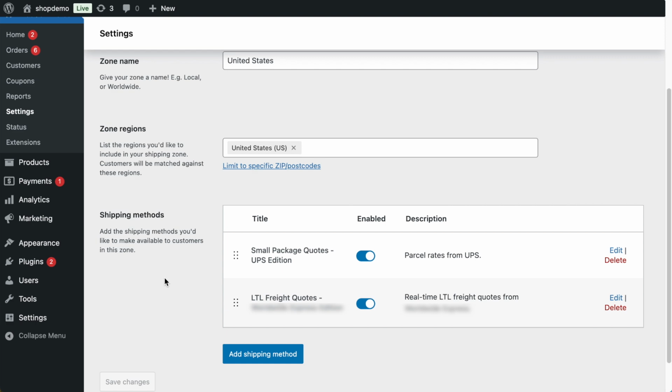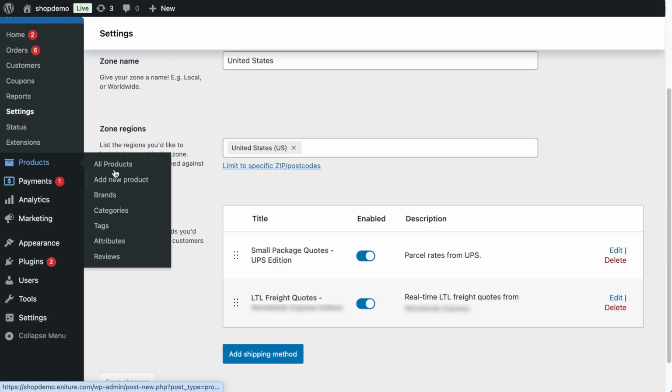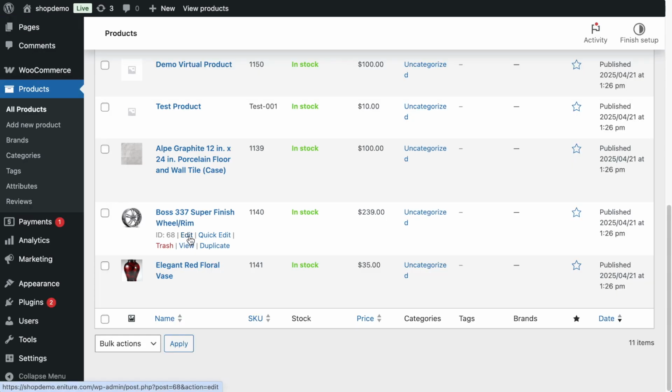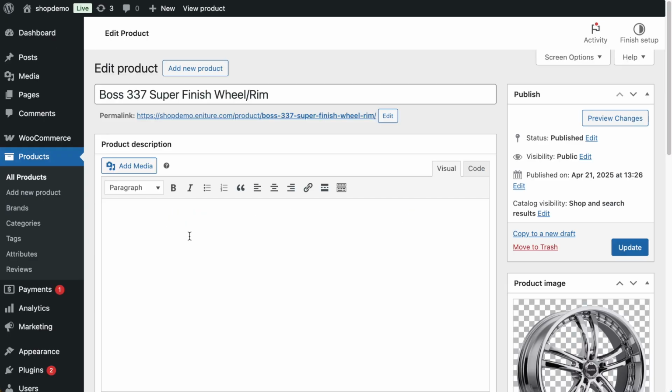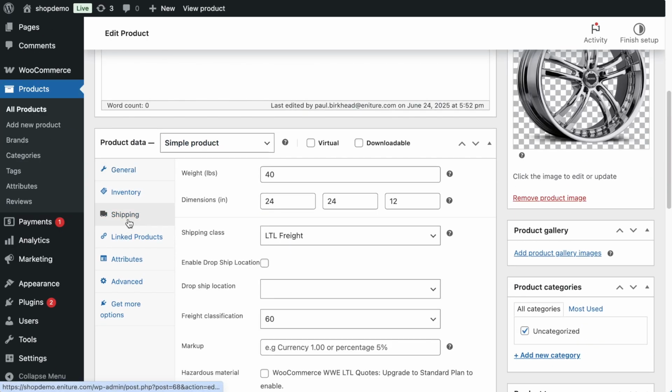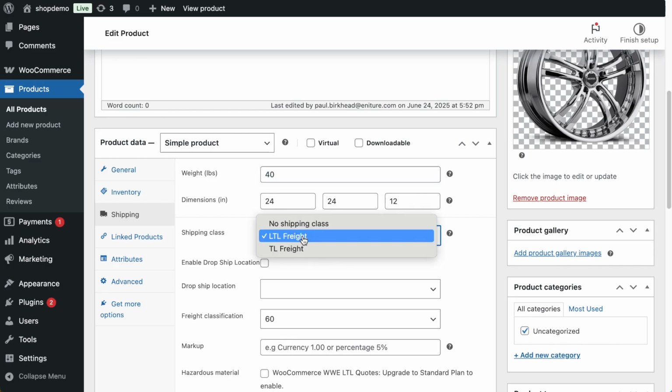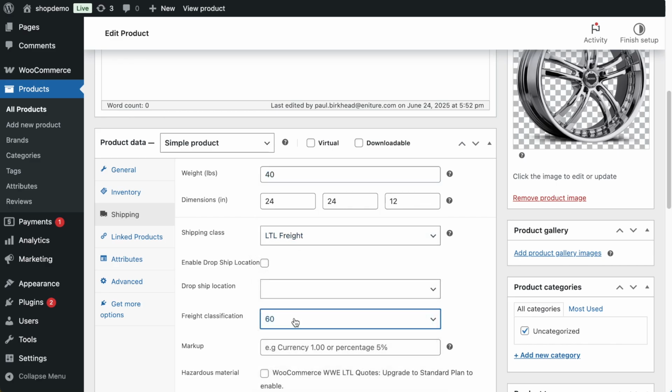Now, enter the shipping parameters for a product. Using the WordPress admin menu, hover over Products and select All Products. Choose to edit a product from your catalog. Scroll down and access its shipping settings. Enter a weight, set the shipping class to LTL freight and select a freight classification.